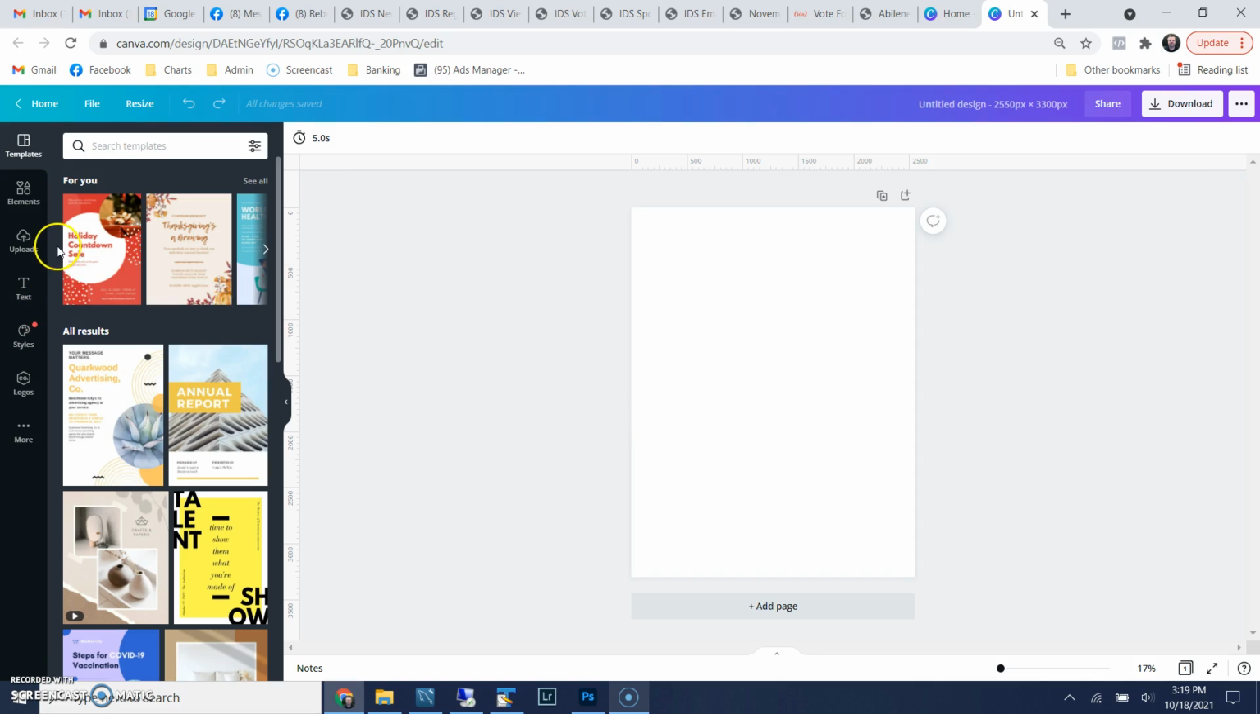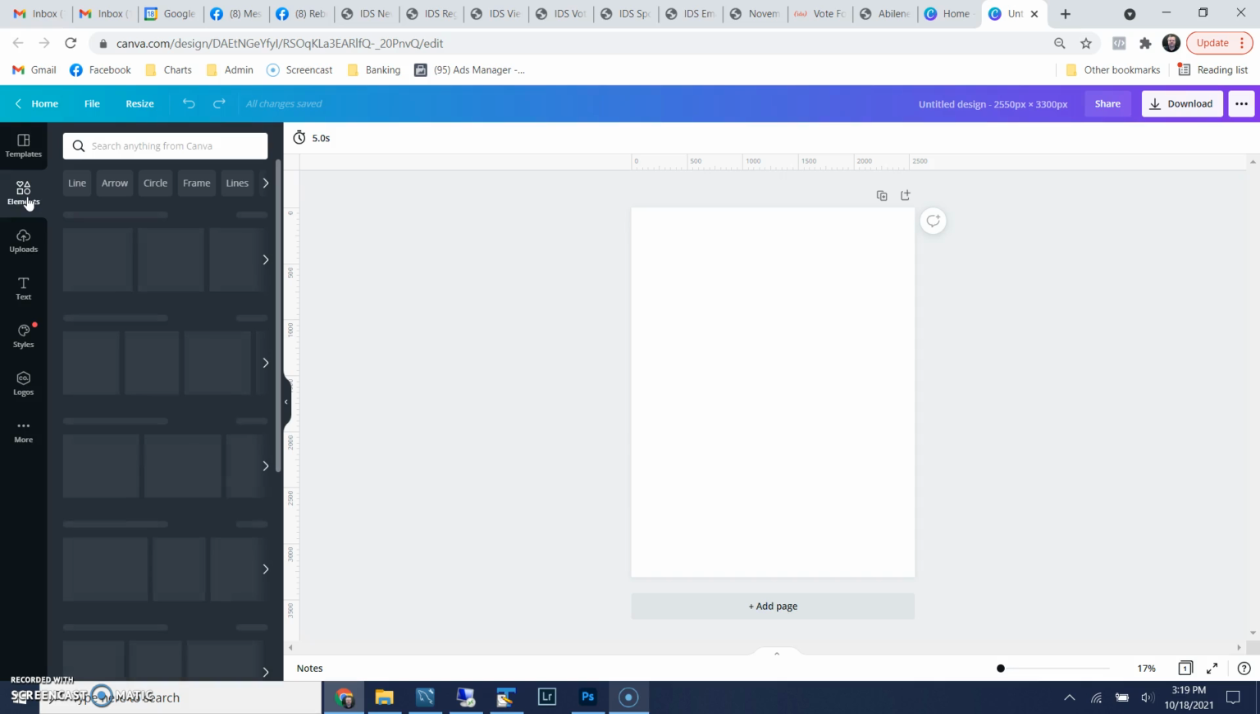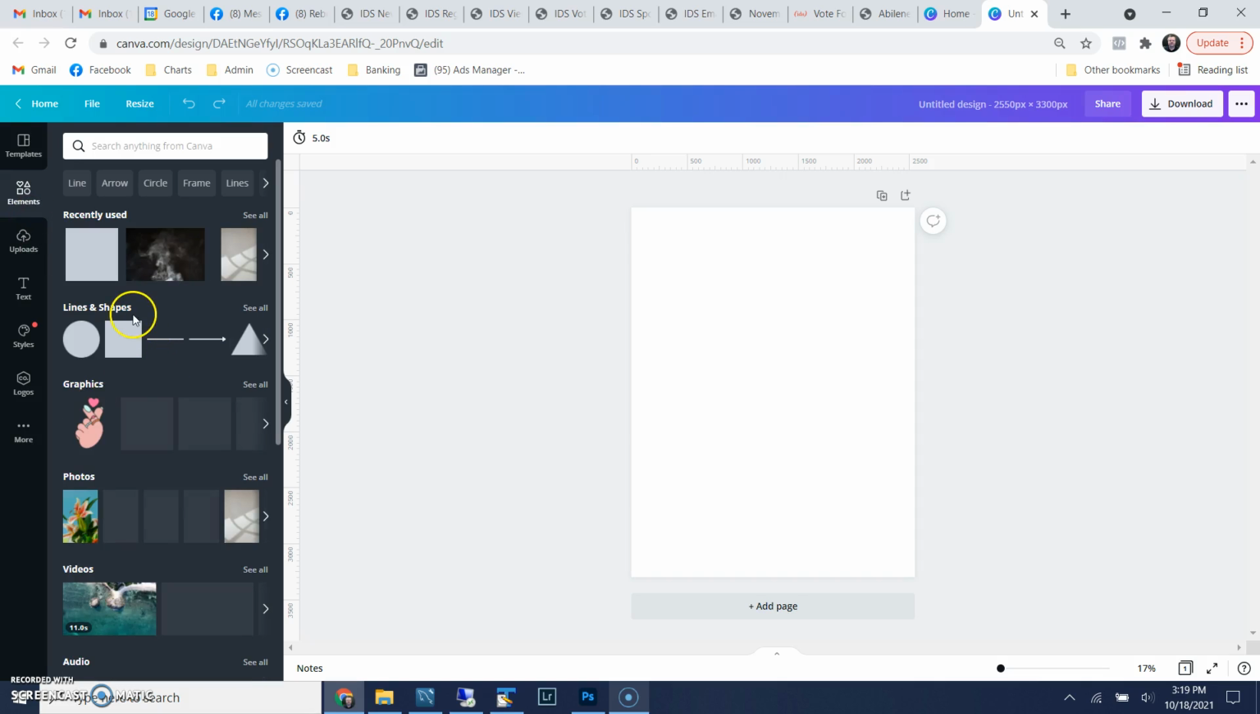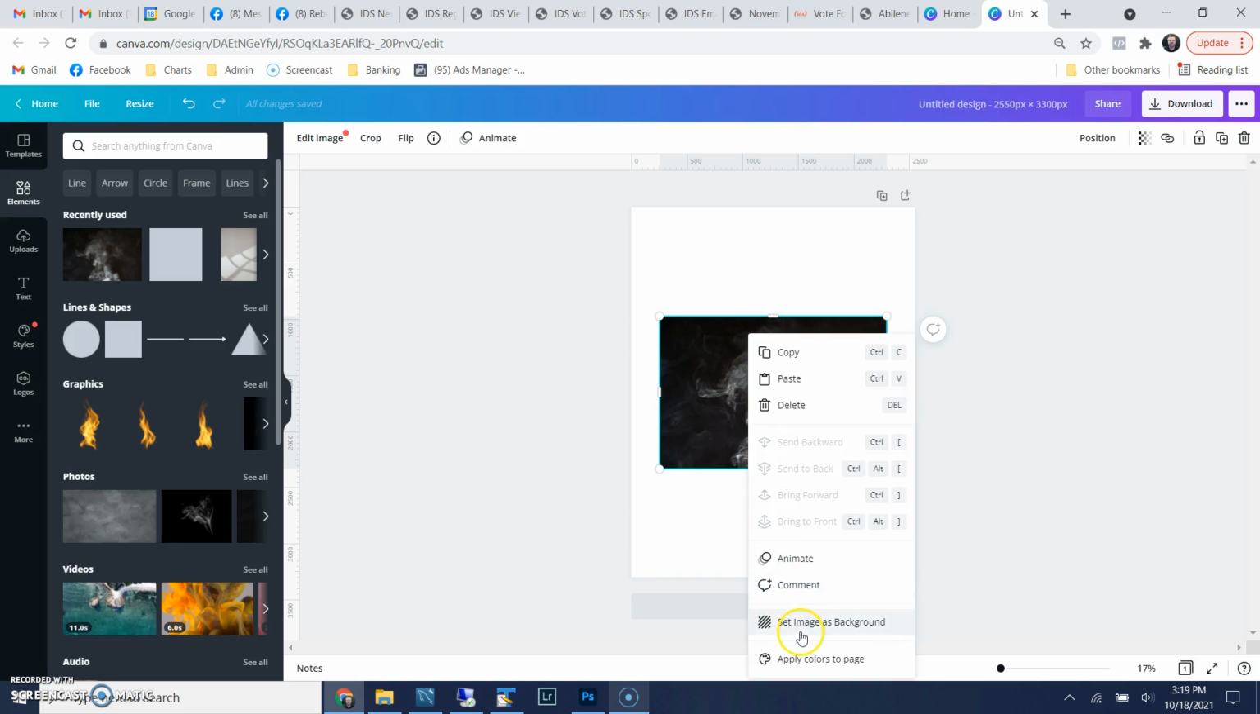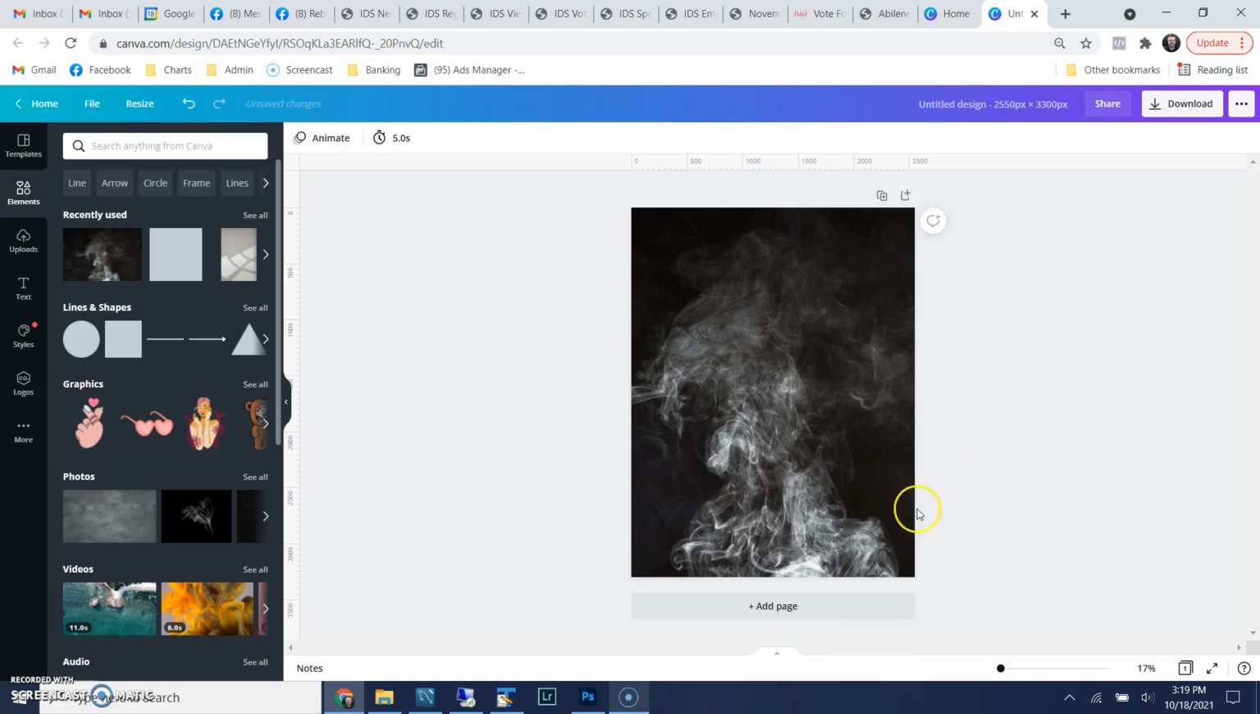So what I'm going to do is I'm going to add a background, and the one that I've been using is the smoke. So I clicked on it, it put it over here. Then I'm going to right click and I'm going to do set image as background. Okay, so that gives me my background to my page.